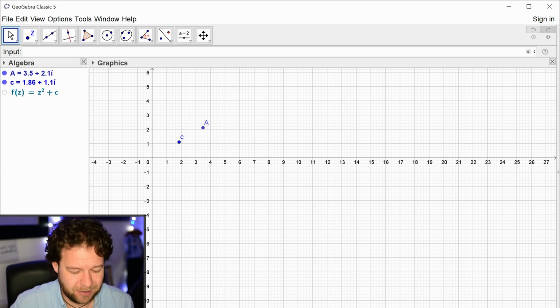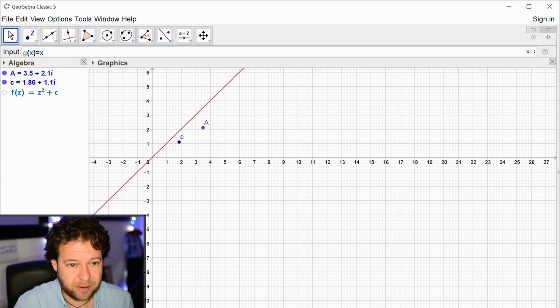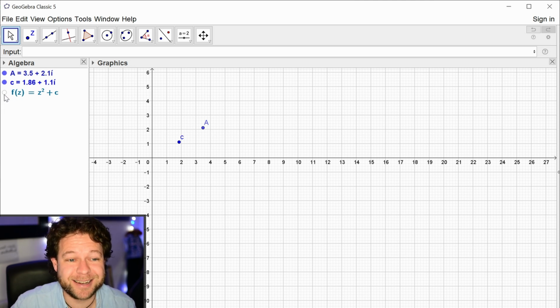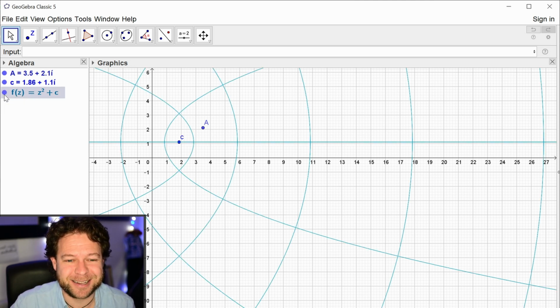If I typed in a real valued function, it would plot it. If I typed in g of x equals x squared, did I not type that properly? X squared is prettier. Let's do that. Obviously, it plots it, and you can turn it off or on. But with a complex one, it doesn't plot it. Now, you can tell it to show you what's going on, and it draws these things.